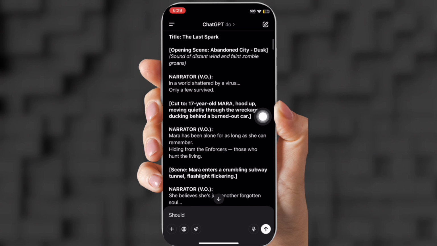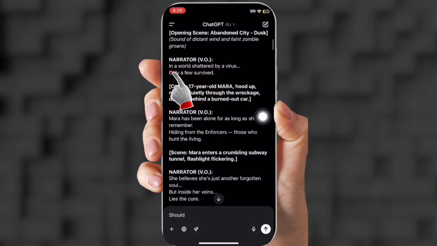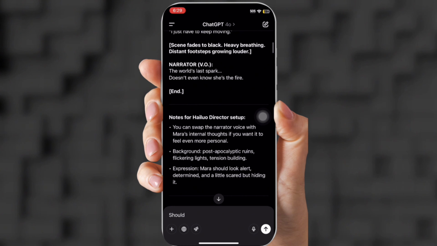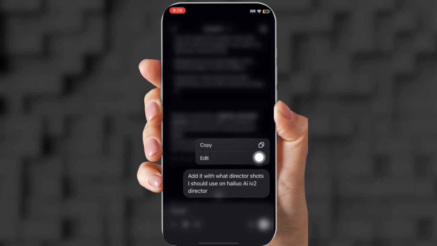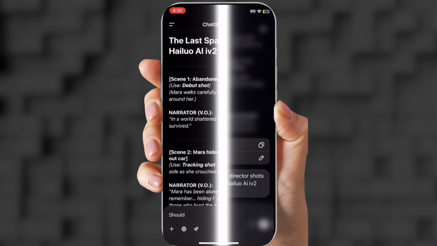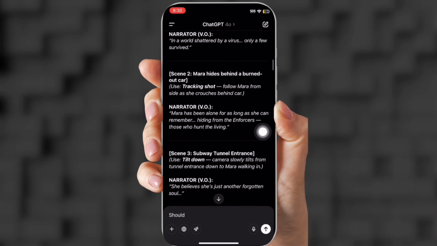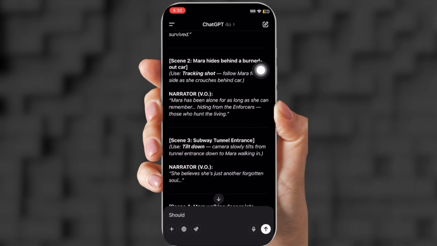So I need this in a script, so I asked, and it shows me the narrator and what the visuals will look like, but I don't know how to use the director. So I asked, add it with what director shots I should use on Hailuo AI I2V Director. Then it gives me what shots I should use. So debut shot for the first scene, and then it says tracking shot for the second scene. It also gives me the narrator and what the visuals should look like.